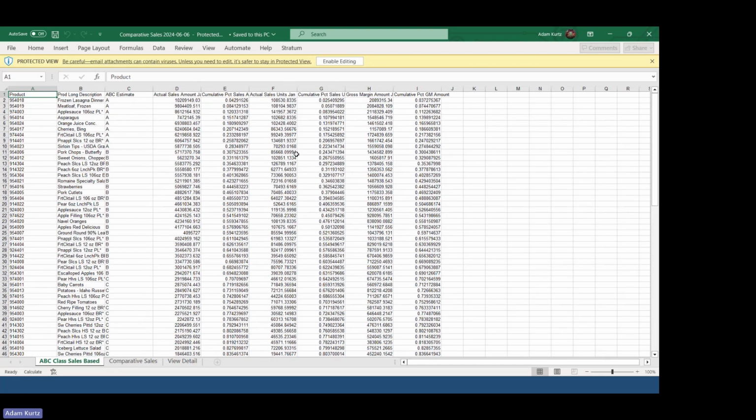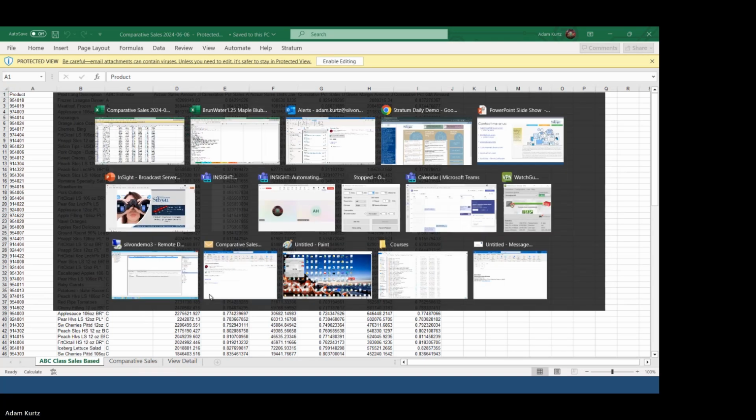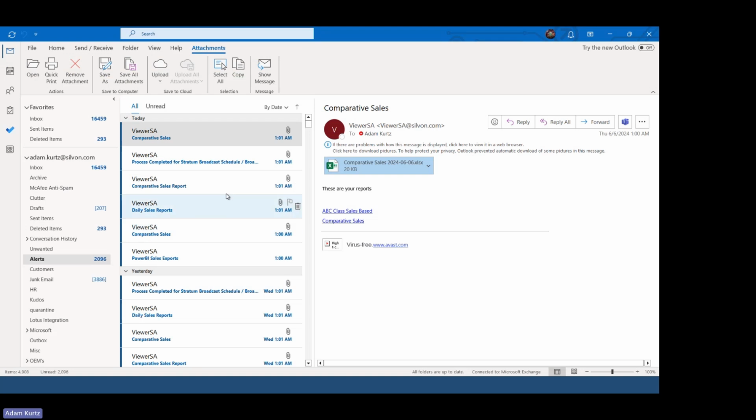Maybe they're using it to build pivot tables within Excel. Maybe your users are a bit more advanced and they just want raw data, and they don't care for fancy row colors and wonderful looking conditional formats. They just want the raw data. So this would be an example of how you can send that out on a daily basis, weekly, monthly, however you see fit.